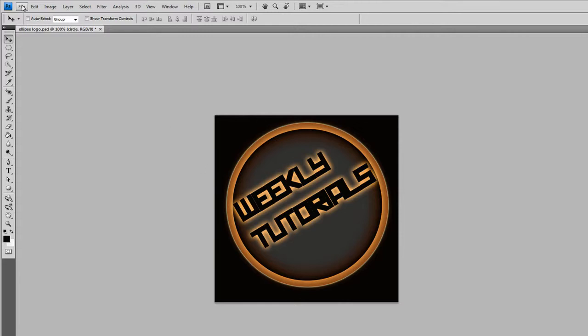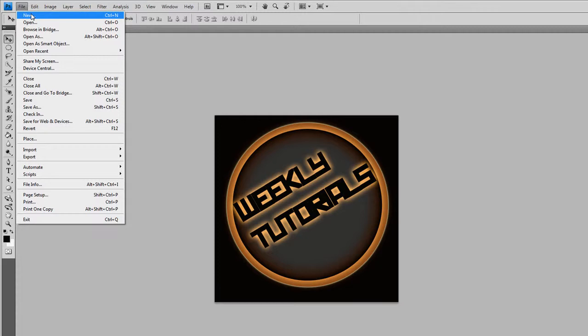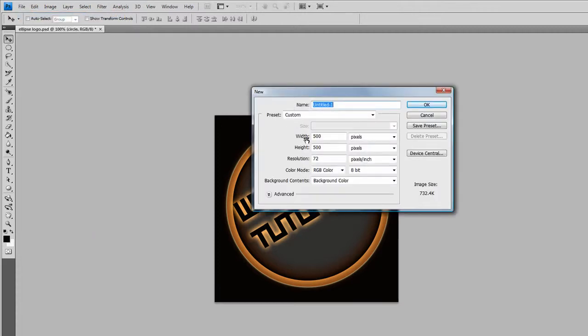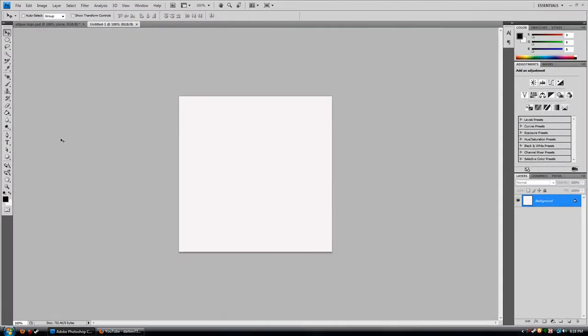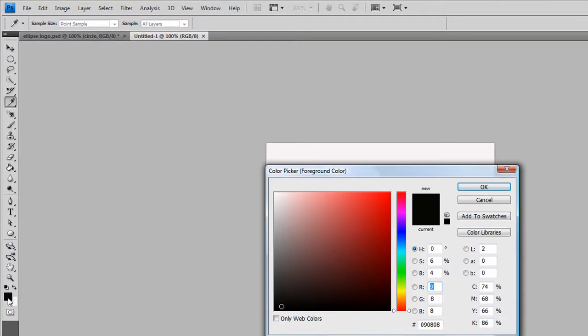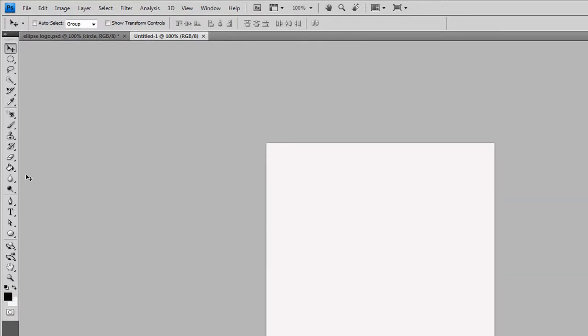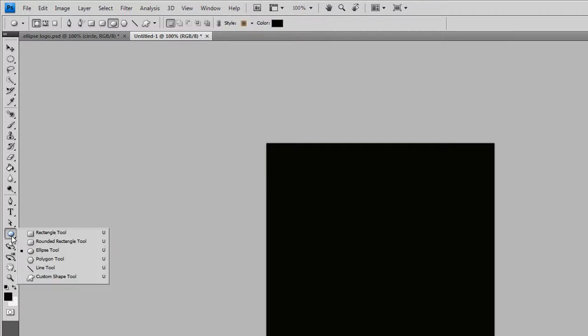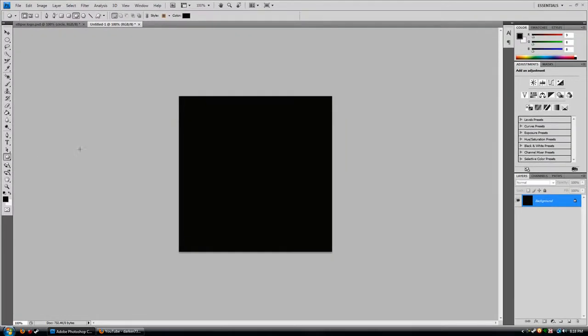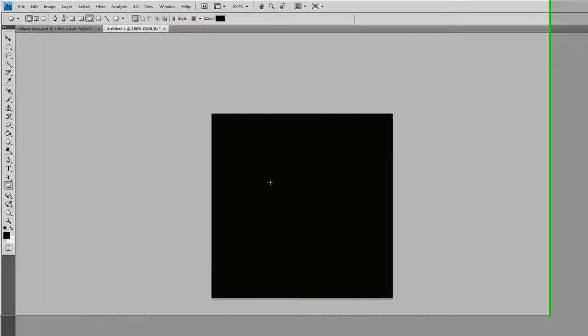Go ahead and go to File, go to New, and then make sure the width is 500 pixels, and the height is 500 pixels, and background content is background color. Click OK, and make sure your foreground color is black. And go to your paint bucket tool and just click on the square.